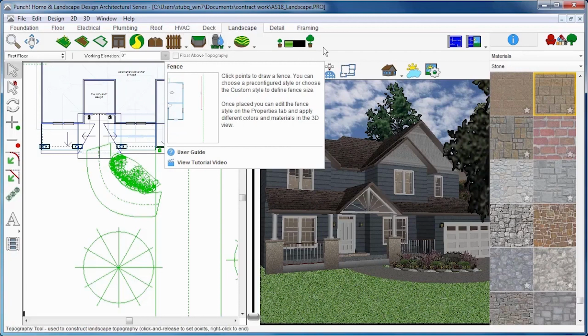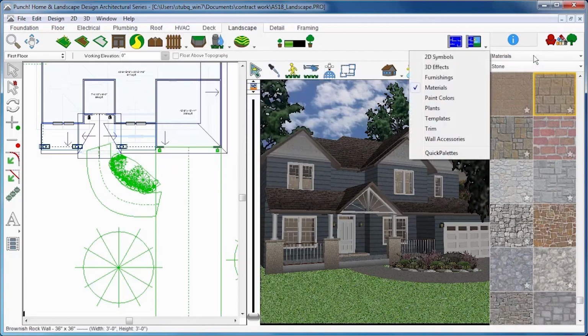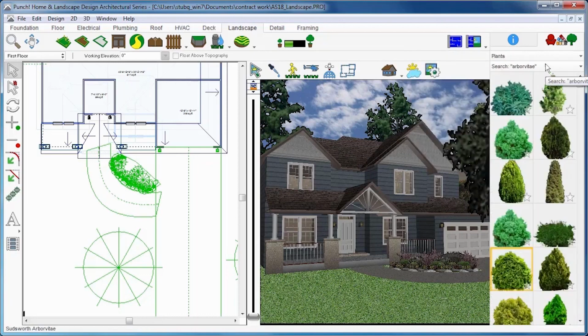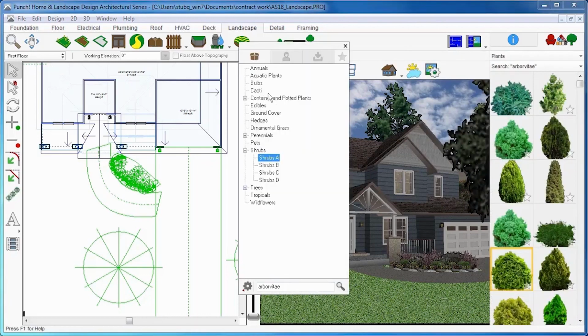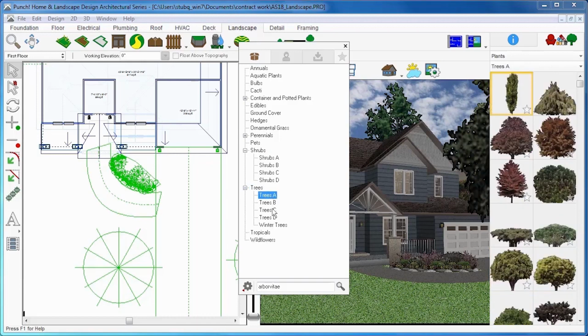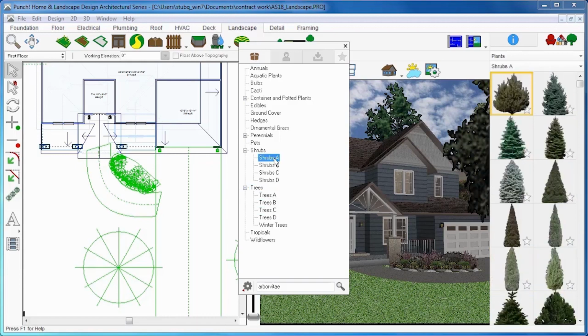Just like designing indoors, there's a selection of materials available, exterior paint, and of course, a plant library with over 4,000 plants. The plants are organized by category. Select a category to see its contents. You can hover over a plant in the preview bar to see its description. You can also type a name in the search field to search for a plant within the library.